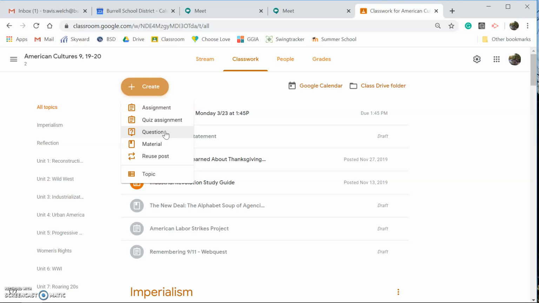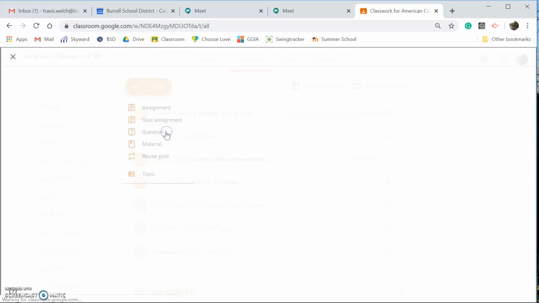But if I post a question, then it comes through their email and also on the Classroom app as if it is an assignment that they have to complete. So you have a better chance of going through it as a question.